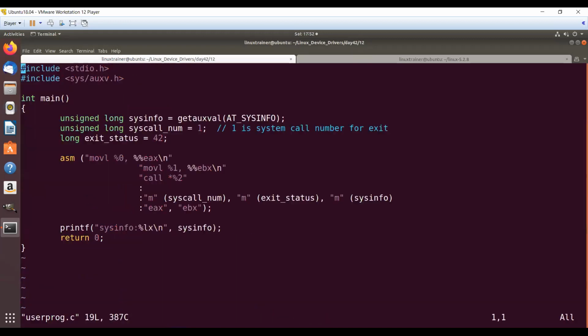Now let's actually call __kernel_vsyscall from our user space process, which will internally call sysenter. Okay, let's do that. For sysinfo, we need to get the address of __kernel_vsyscall, which we will get through getauxval.